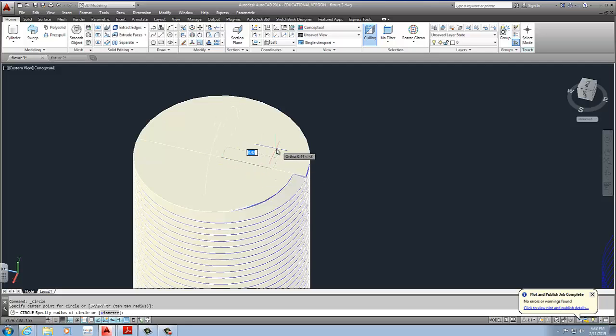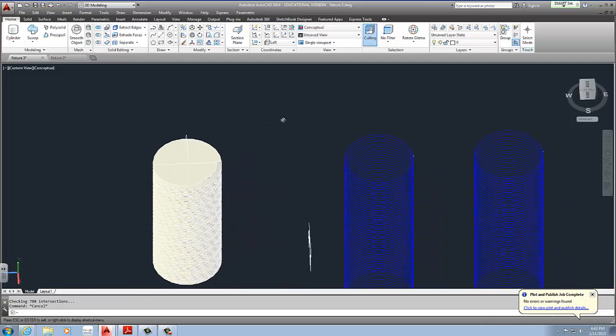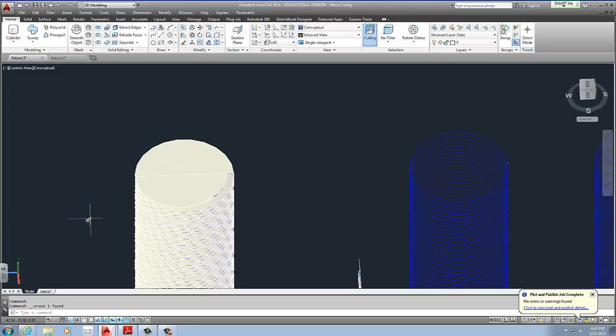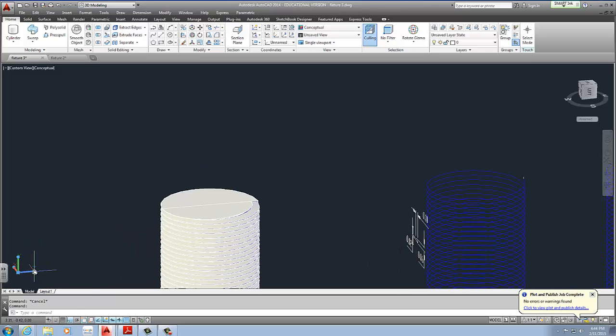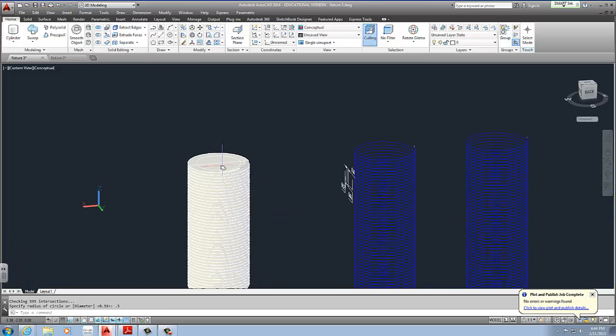There we go. And my circle is the wrong rotation. That's probably not good, so I have to change my UCS, making sure my Z and X face that same plane as the top of the cylinder. There we go. Do a circle at the center, and I'm going to do about 0.5 for the radius. Then I do the extrude, or I can try using press pull.